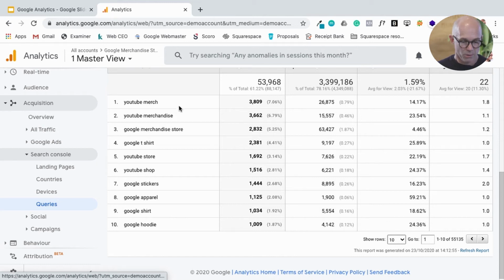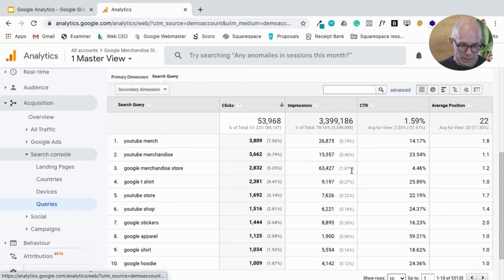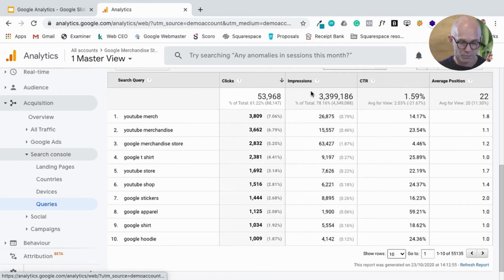Their most successful keyword for the month of September is YouTube merch, and we can see them down the list as it goes. Again, what we can see here is a couple of different things that we haven't seen in any other views. We're seeing how many clicks have been achieved for that keyword, but it also shows us how many times Google's website has been presented for that term. What we're looking for here is this CTR, the click-through rate. You want to see a nice high percentage there to make sure that's working for you.